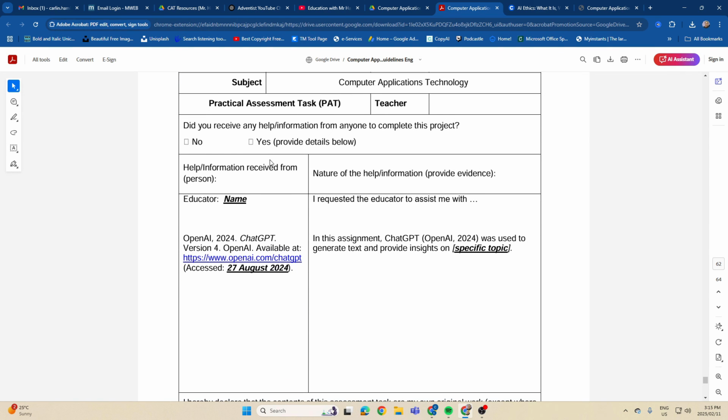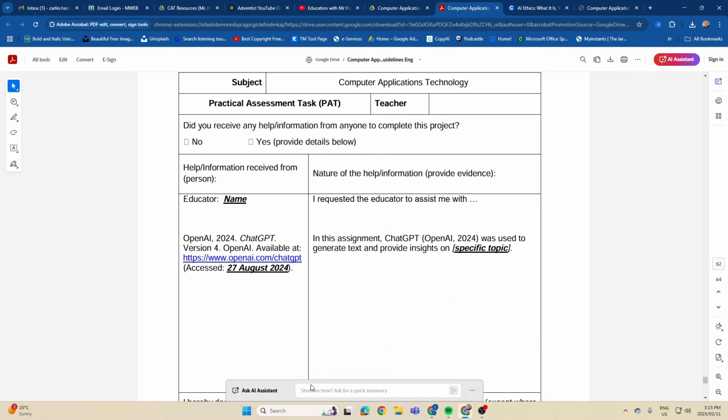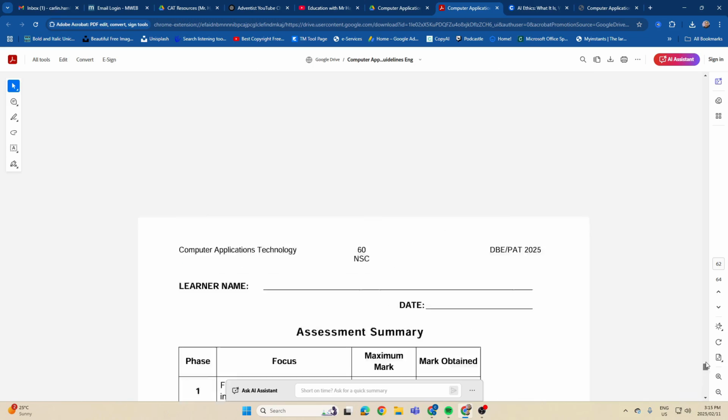And there you can see, with this one, help or information received from a person. It could be from the teacher. You got some help from the teacher. You requested some assistance from your teacher. It could be that you got some info from ChatGPT and you didn't ask it for the entire PAT, but you asked it to help you with some research questions and some guidance along the way. So these are things that you would add into your learner declaration.